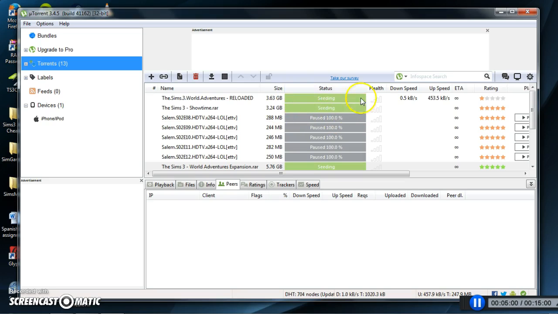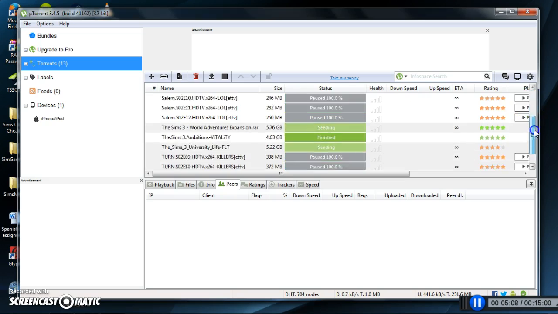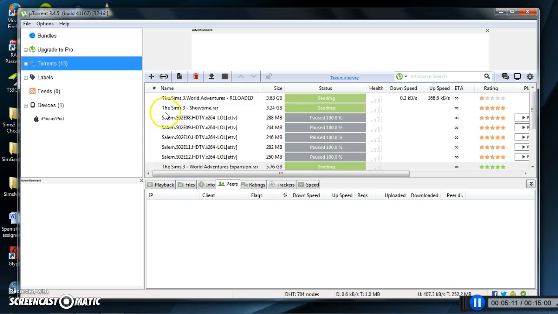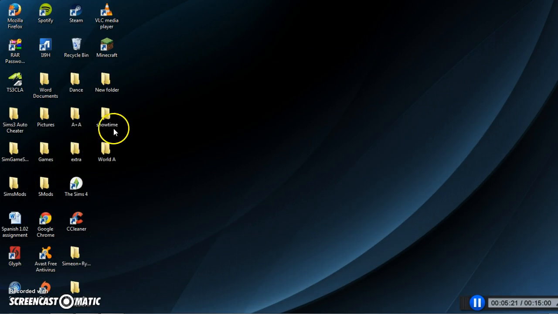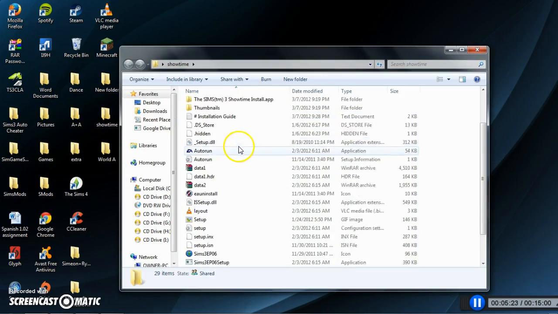Don't worry about seeding. Seeding doesn't do anything, but that's how other players get the same game. Yours will just say downloading. After it's all done downloading, about 2 hours later, you're going to want to double click. So pretend I double clicked on Showtime. It's going to bring up the folder that Showtime is in, and it's going to look something like this.